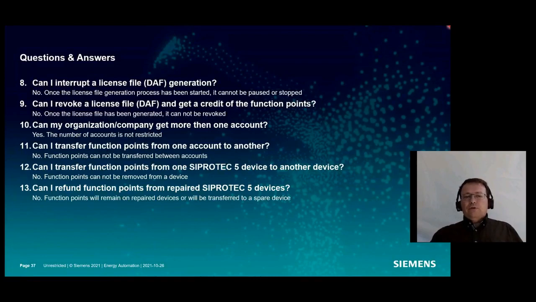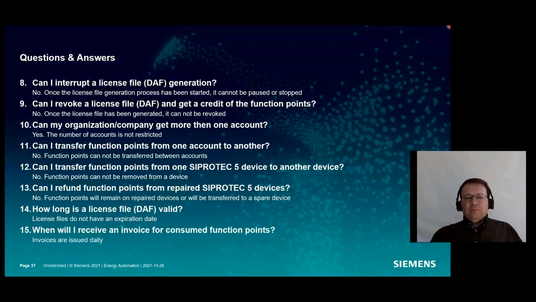Can I refund function points from repaired SIPROTEC 5 devices? No, function points will remain either on the repaired device, or if you get a replacement device, then the function points will be transferred to the spare device. How long is a license file valid? There is no expiration date, so you can use them without any end.